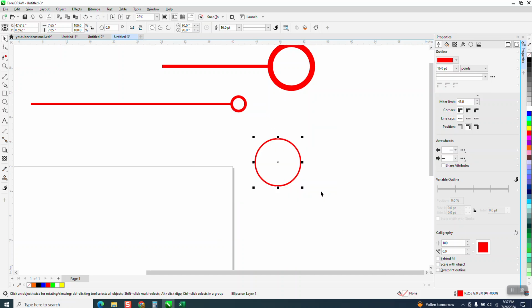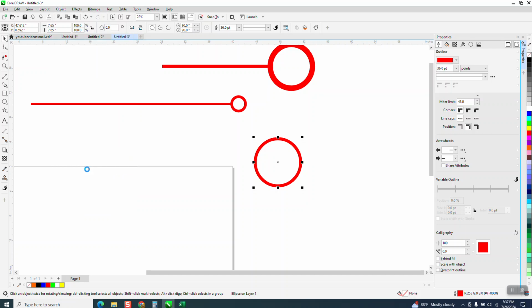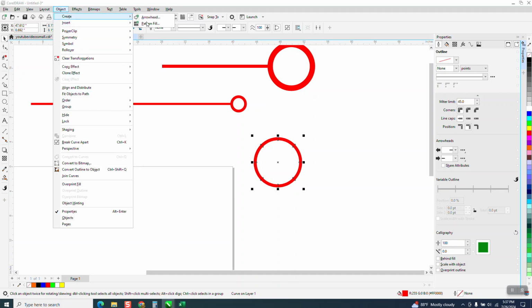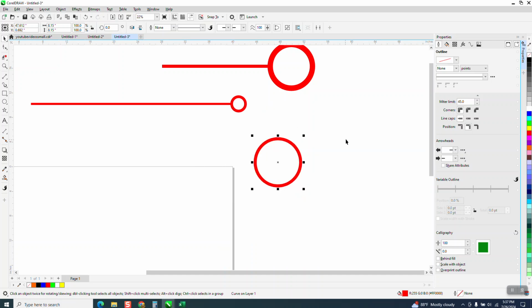You know what? It's making it solid. So let's do this. Let's make it 16 points. No, let's make it 36 points for the video. And now I'm going to go to object, convert the outline to an object. So now when we make the arrowhead, hopefully it'll make it correct. And we're going to go to create an arrowhead. Yep, that's exactly what we want. So let's just say okay, so we made the arrowhead.